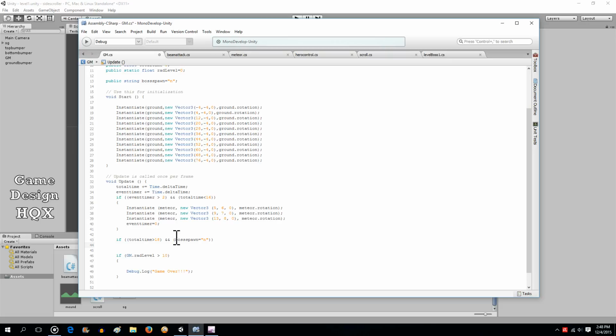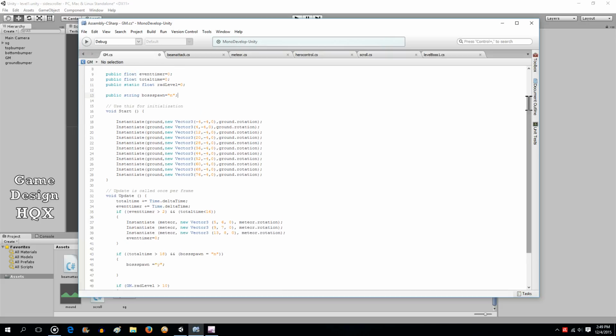So if we've reached the designated time and the boss has not been spawned yet, we're going to do at least two things. A, we're going to set boss spawn to yes. That way this only gets done once. And then we actually spawn the boss, which we have not created a variable for yet. So let's go ahead and do that.